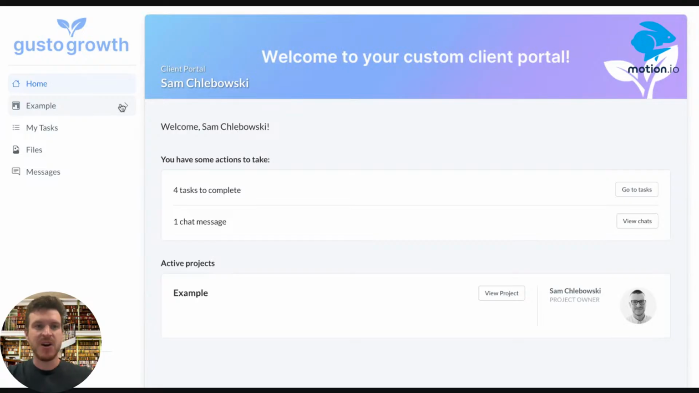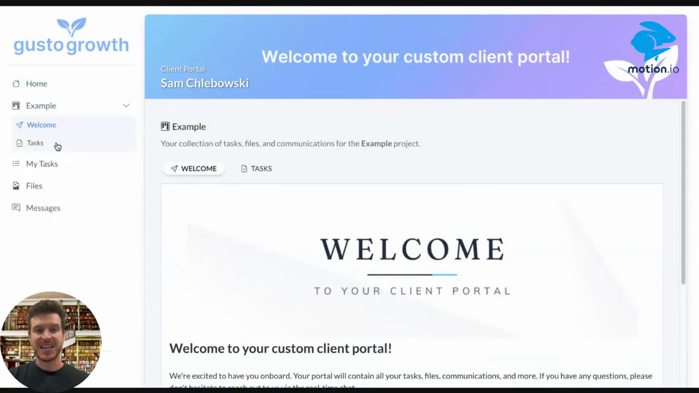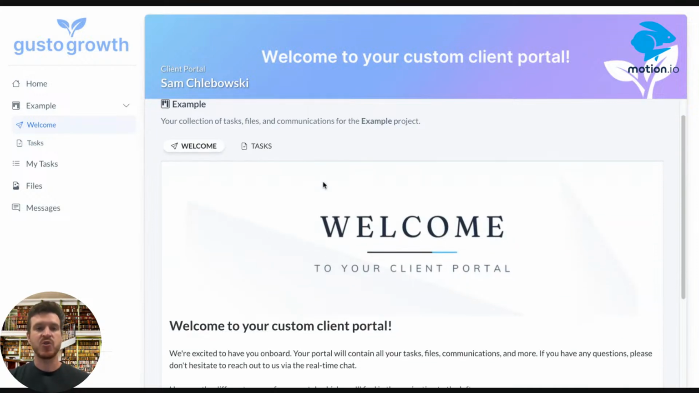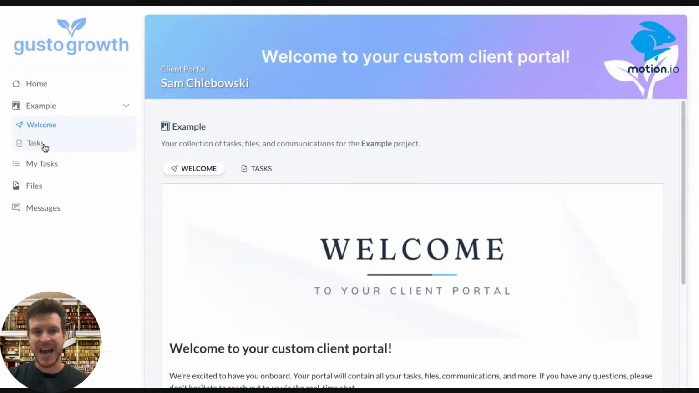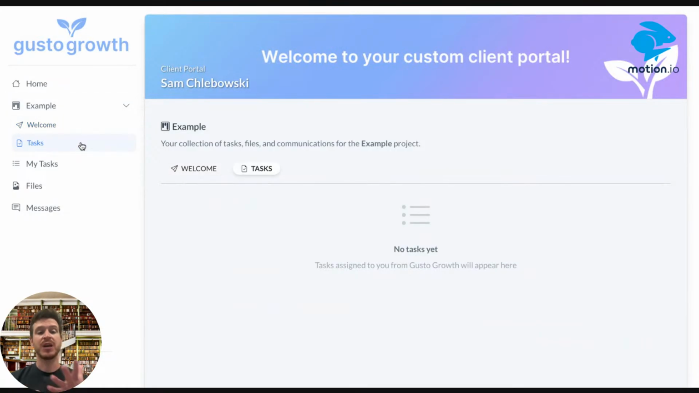Project tabs, however, which you can access by clicking the name of the project. So this is my example project from earlier. Project tabs, however, these are going to be specific to that client, and only clients who you have invited to a specific project will be able to access them. So the two default project pages in Motion.io are going to be welcome and tasks, but you can add project pages or tabs of your own with embedded software, with videos, links, any information your client might need to access about a project, you are able to add here.